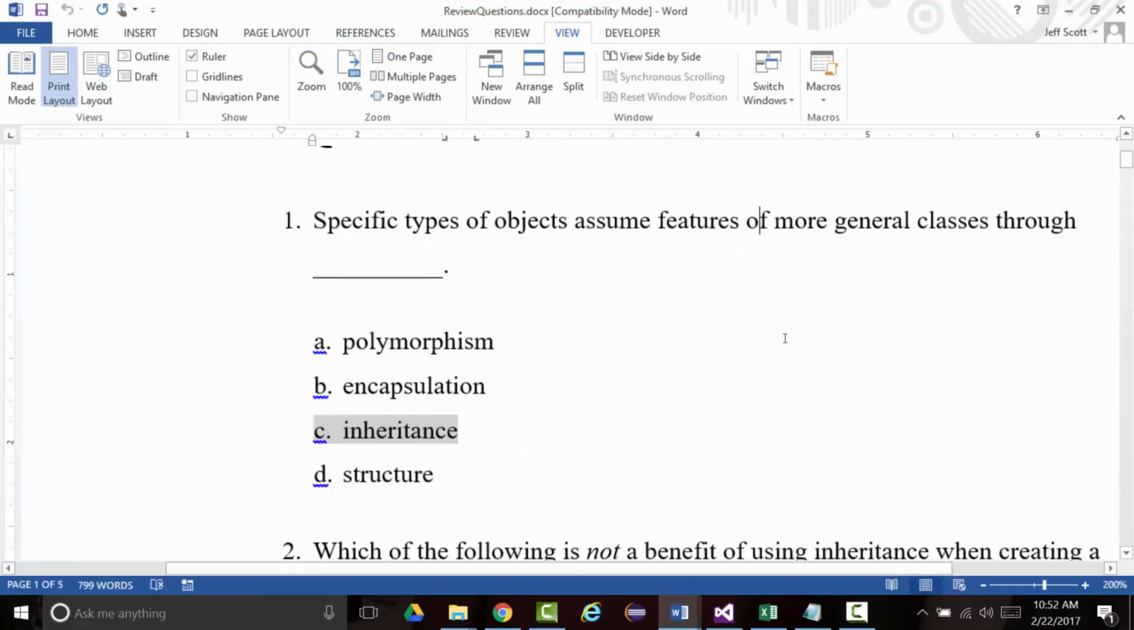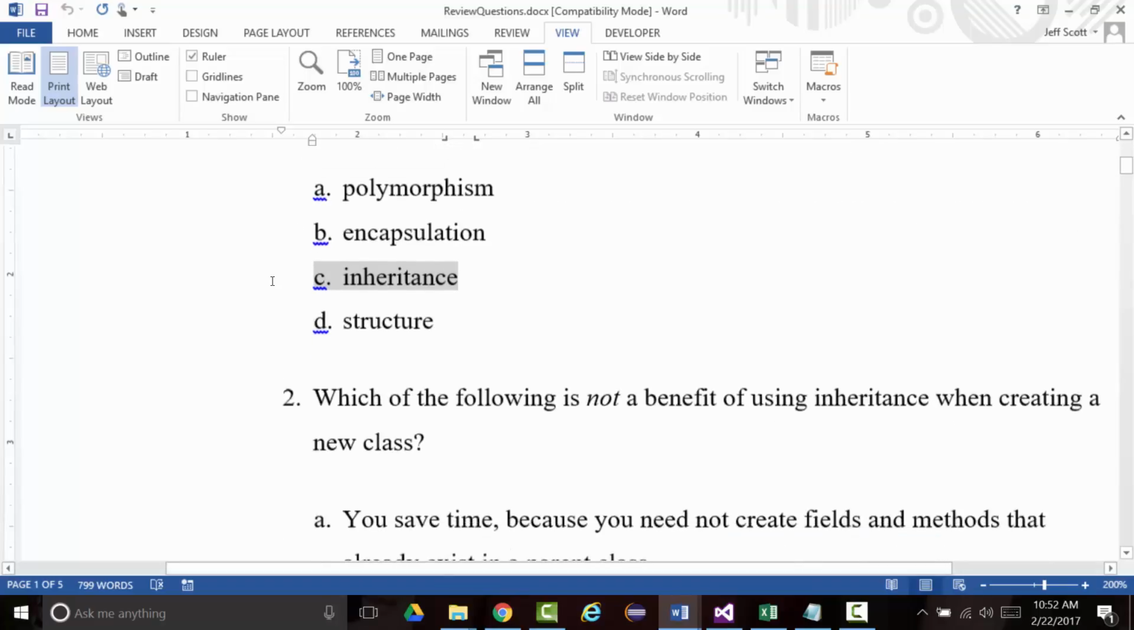All right, number 1, specific types of objects assume features of more general classes. That's what inheritance is. I guarantee you there will be 1 or more questions on the test that are a form of this, that ask you what inheritance is. So number 1 is C, inheritance.